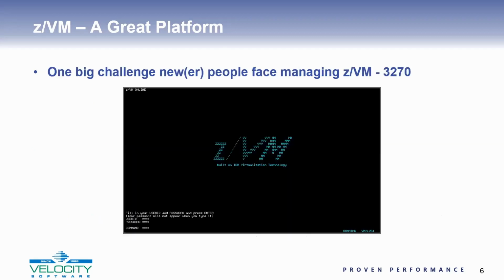Now with the Z, the big challenge that's out there for a lot of the newer folks, or people that are coming into this space, especially from the Linux side, is managing zVM through 3270. 3270 is oftentimes the stumbling block.